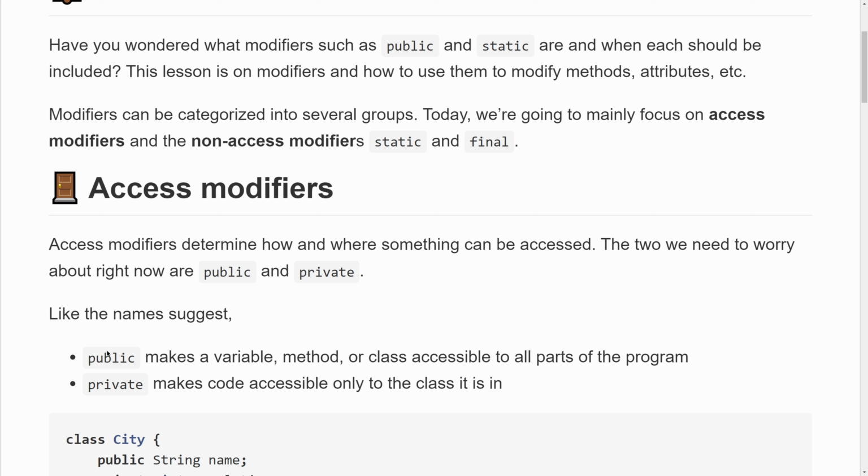Just like the name suggests, public makes a variable, method, or class accessible to all parts of the program, whereas private makes code accessible only to the class it is in. You can think about a class as a house. Public things, public attributes, and public methods are information that can be accessed from outside the house, whereas private methods and private variables can only be accessed within that same class.